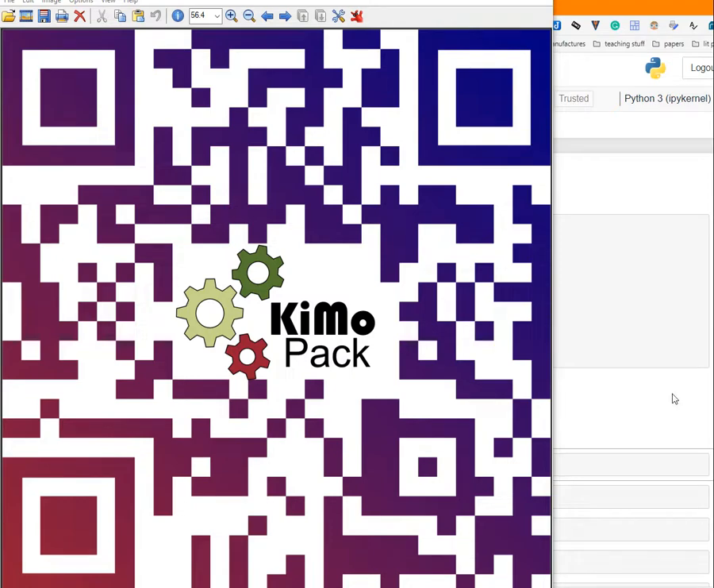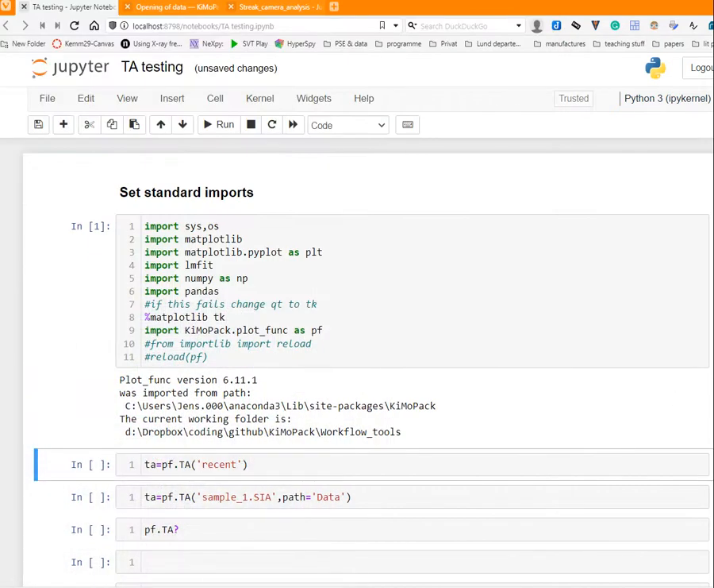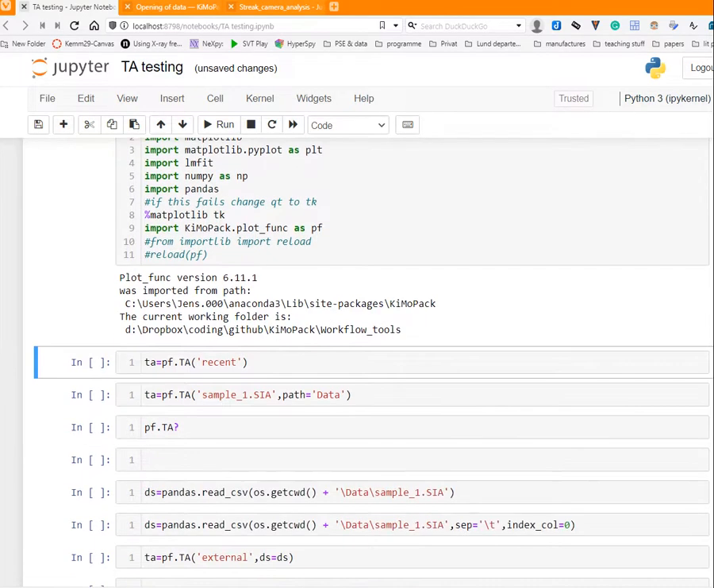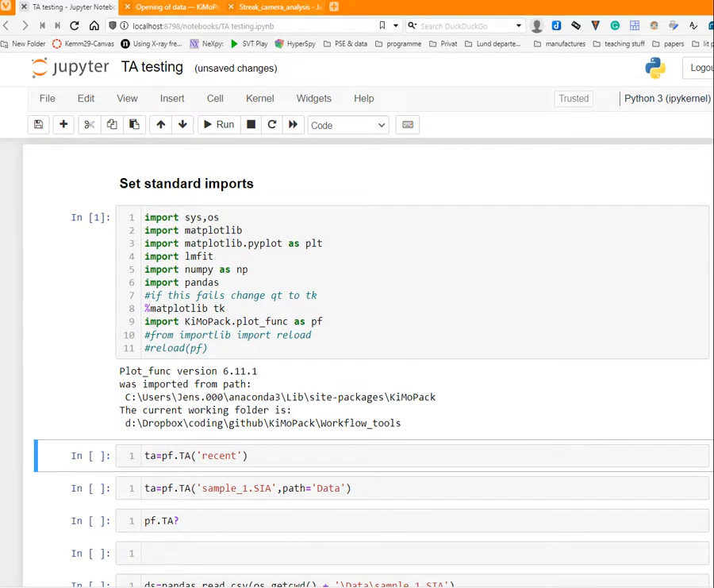Today we're going to talk about how to import files and how to load files from very different types. In principle, there are three different ways how you can get files into KiMoPack. The first is by using the general importing functions from KiMoPack itself. The second one is by providing an external file which is pre-shaped, or an external matrix which is pre-shaped. And the third one is by using conversion functions.